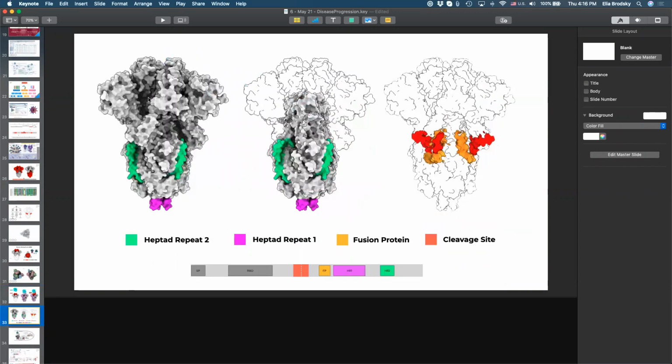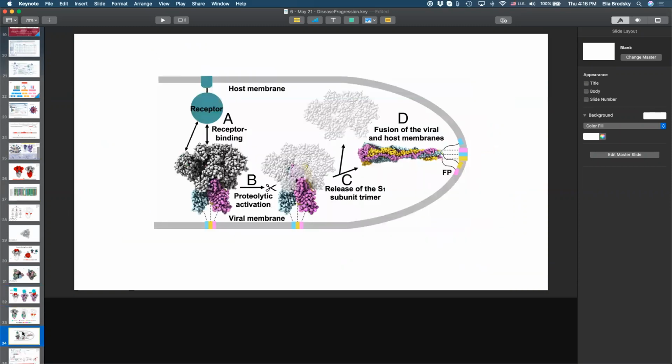And the next one. This one. Right. So I'm looking at that FP right there, the fusion of the viral with the host membranes. So now what portion of the glycoprotein is that? That's the S2, but it got untwisted.